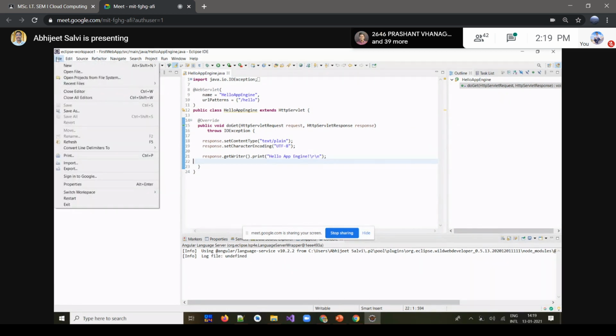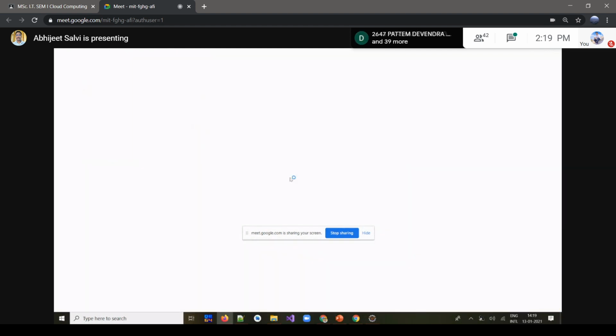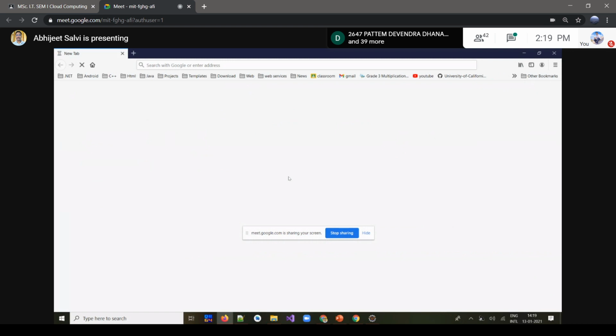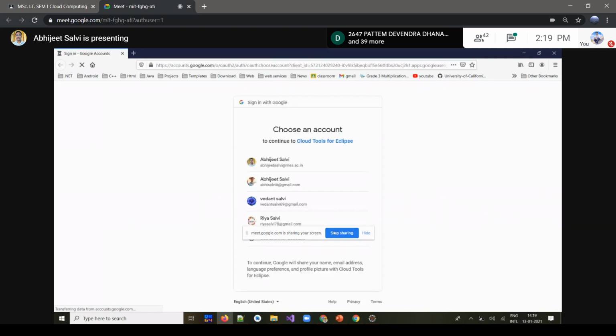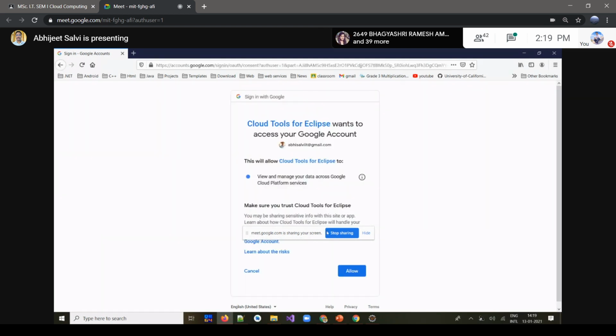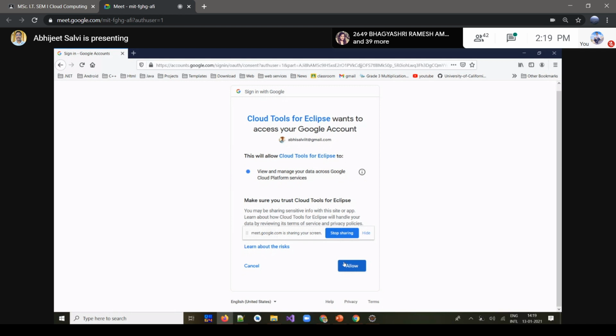Now file once again, let's focus properly. Sign in to Google. Okay. So it prompts for authentication over there. We select one of the accounts, and it's prompting me for permission for that particular account, which is going to be accessed by Google App Engine. So we'll allow the permissions.